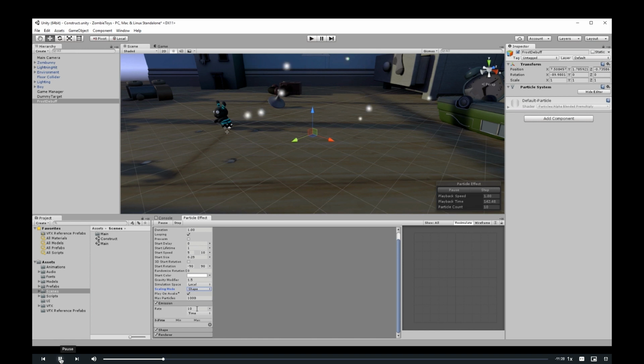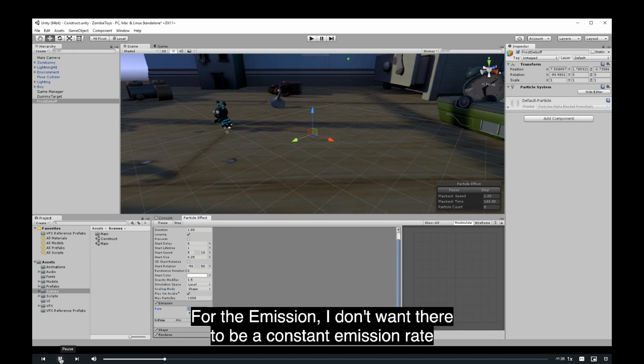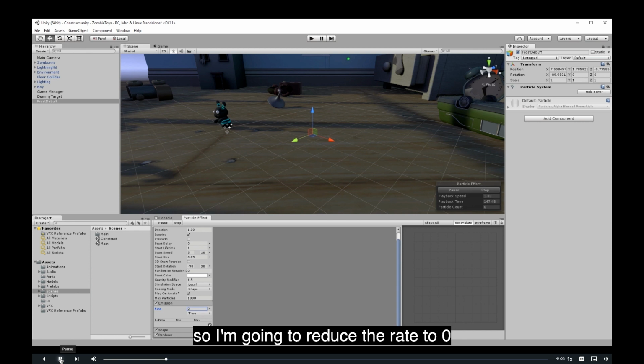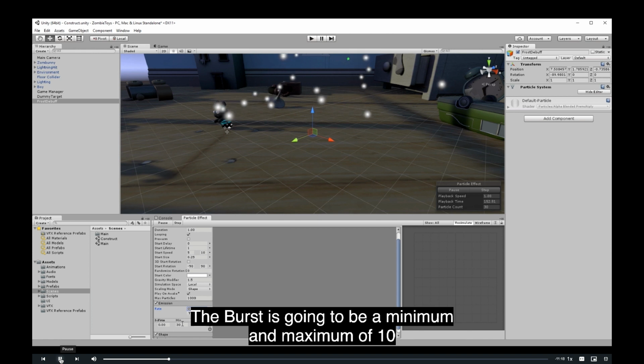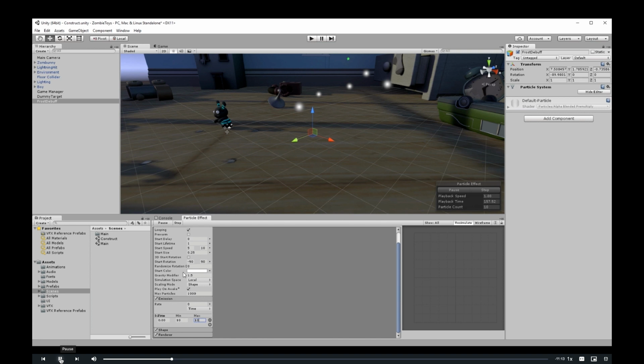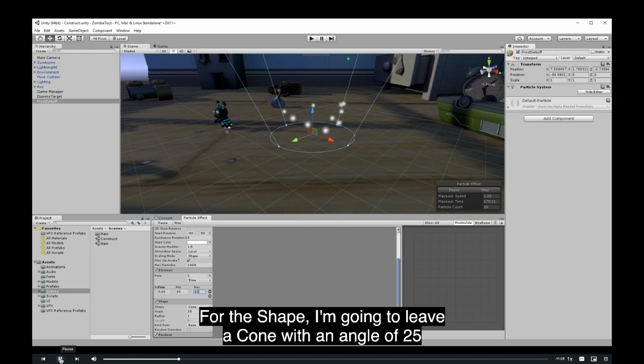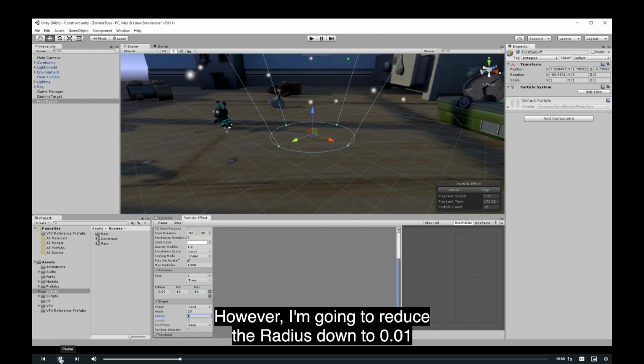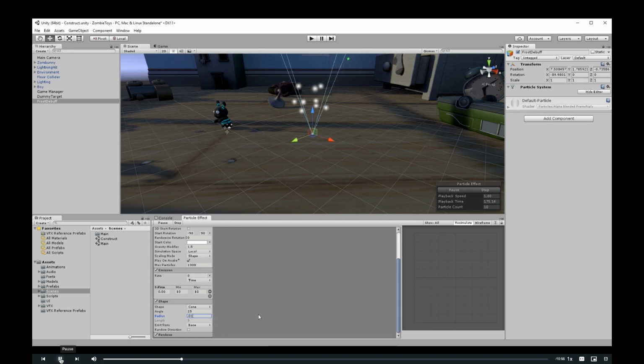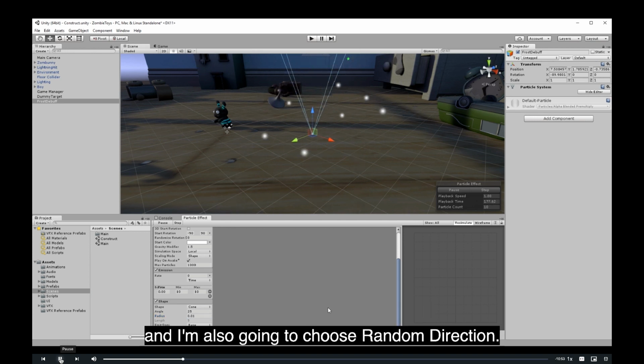For the emission, I don't want there to be a constant emission rate, so I'm going to reduce the rate to 0. Instead, I'm going to add a burst. The burst is going to be a minimum and maximum of 10. For the shape, I'm going to leave a cone with an angle of 25. However, I'm going to reduce the radius down to 0.01. And I'm also going to choose random direction.